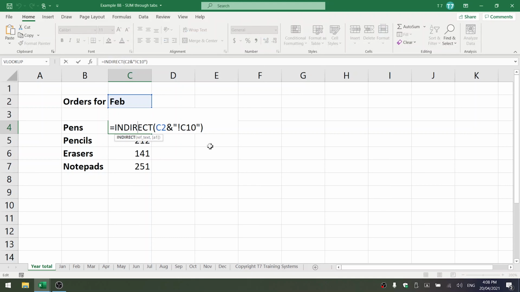So we're recreating equals FEB, exclamation mark C10, which is equals tab name, exclamation mark, to separate the tab name and the cell reference, and then the cell reference, by using INDIRECT to reference cells and then construct them together in this formula inside of that INDIRECT formula.